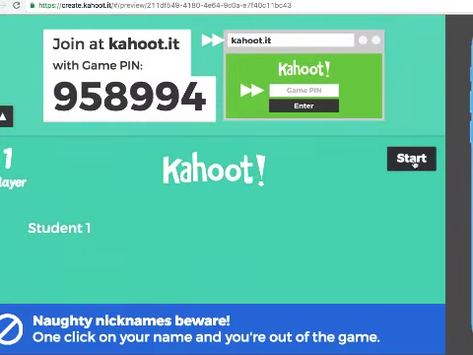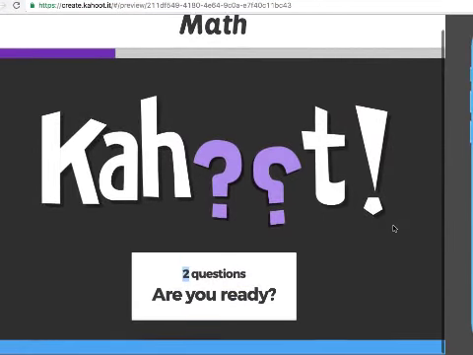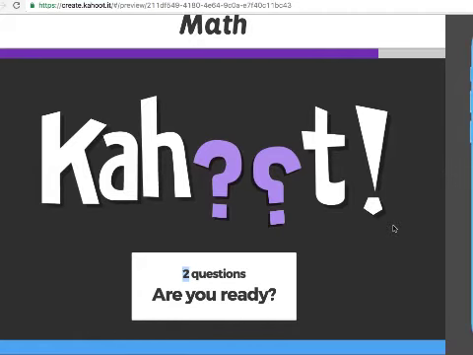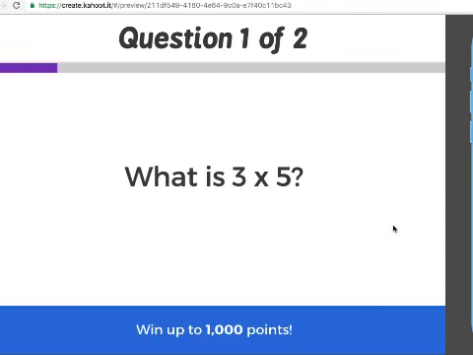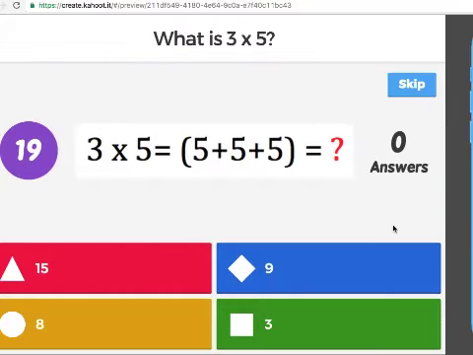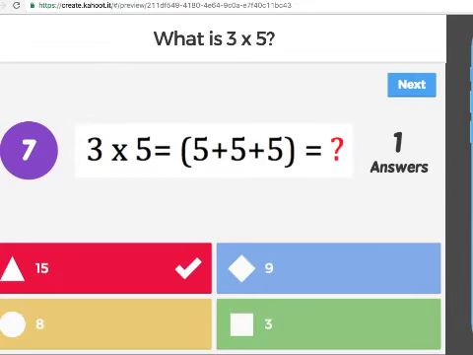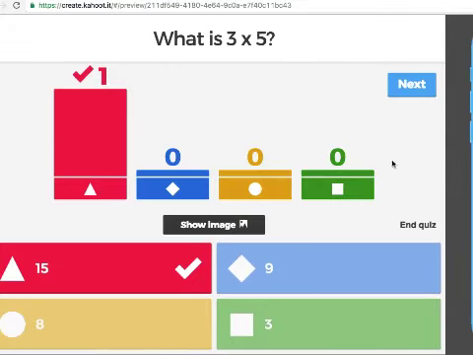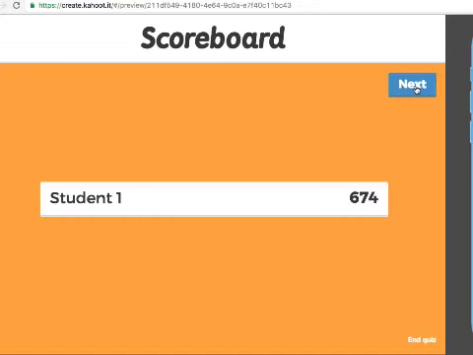And so the teacher will click start once all the students have logged in. So there's 2 questions. So what is 3 times 5? This will pop up on the computer screen or the projector, whatever the student has going. So 3 times 5, the student will see this on the screen, and then they'll see this on their phone. So they'll know that the red one is the correct answer. So they'll click that. And then you'll click next to go to the next question.